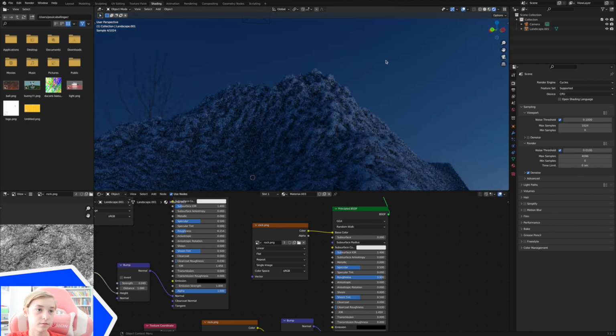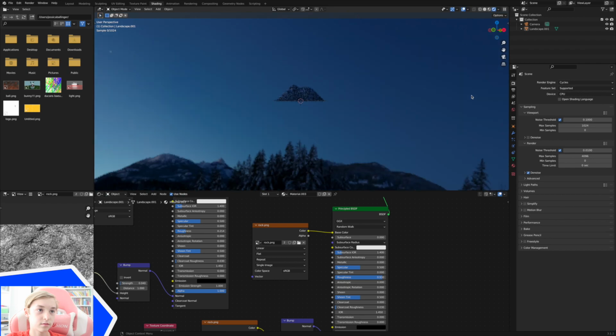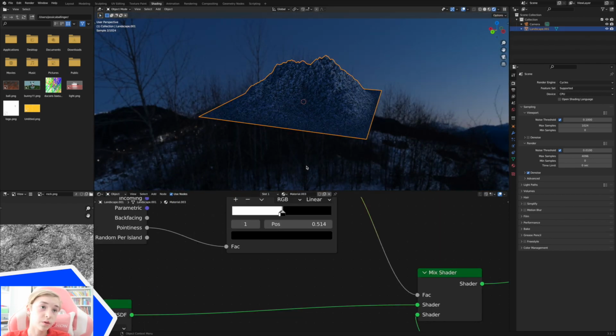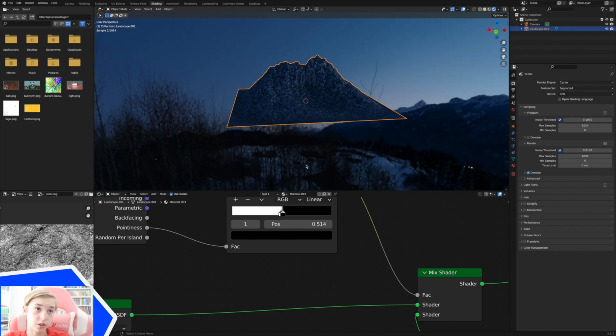because rocks are more rough than snow. So this is a pretty good mountain if you're mixing in snow and rock, but if you want to add even another thing to the mix, which is what we're going to be doing, I'm going to need to add grass.